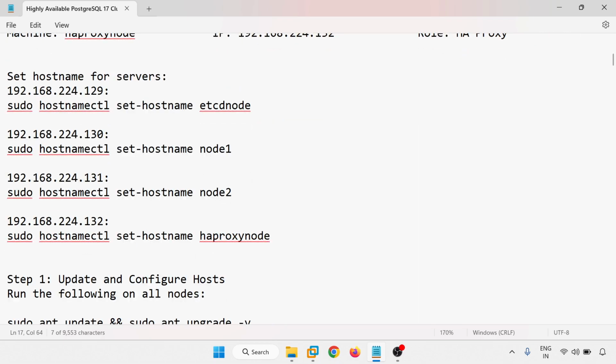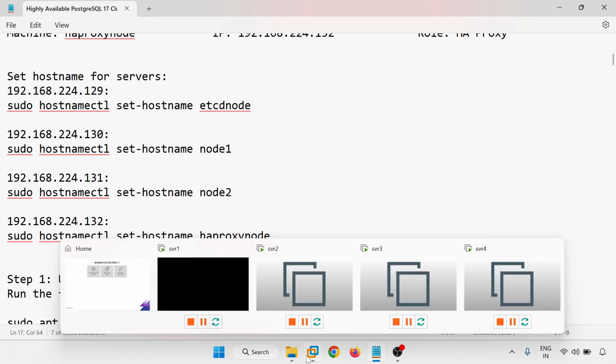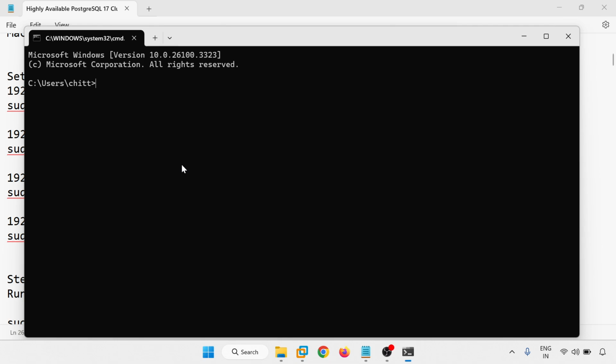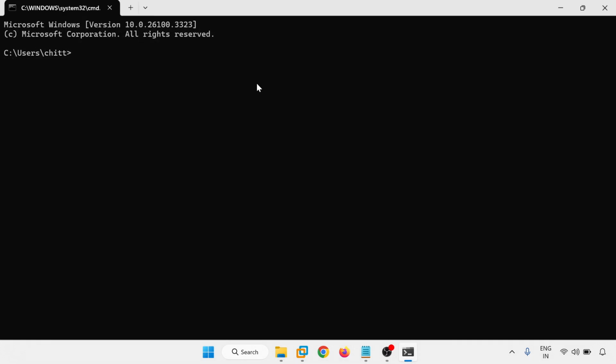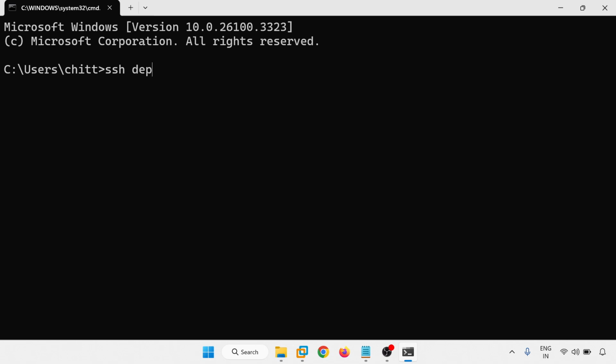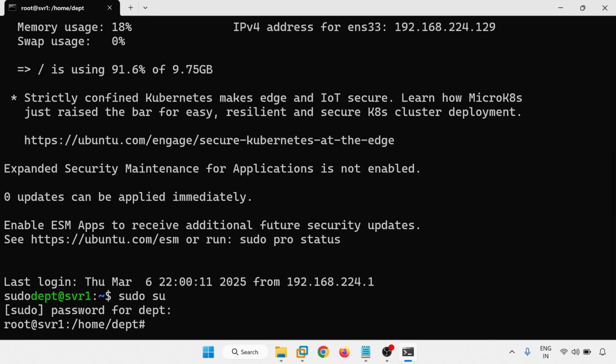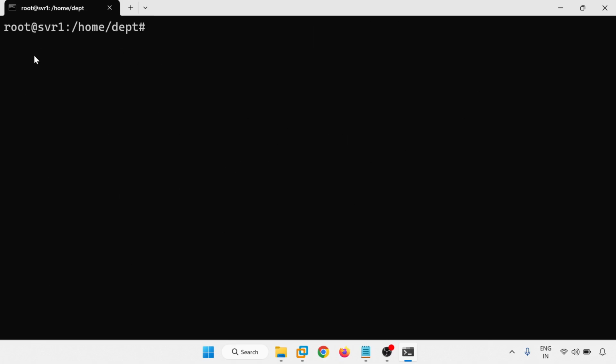Now I'm going to set the host name. First let me access all the servers, four servers running in my VMware Workstation. So let me access the servers one by one. SSH dpt at the rate 192.168.224.129. While installing, you have given the password, so do the same.